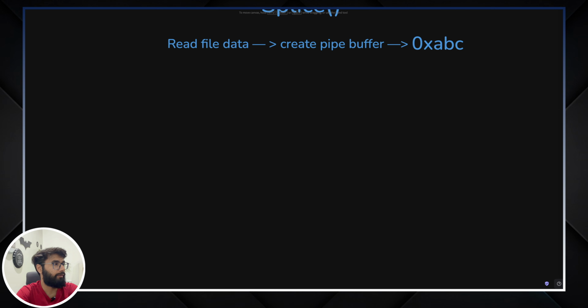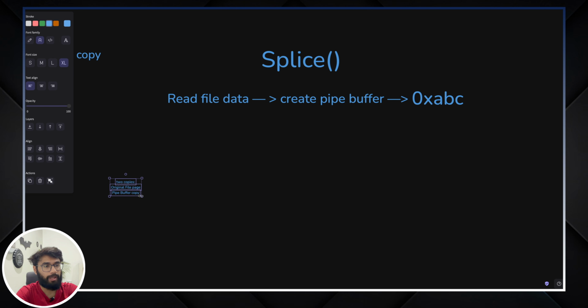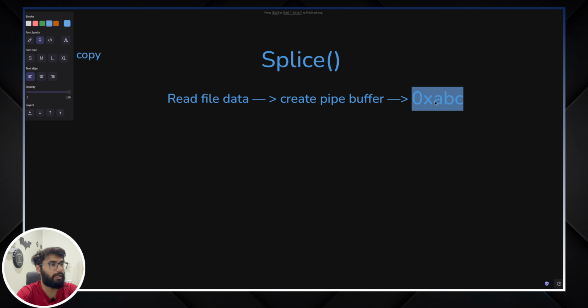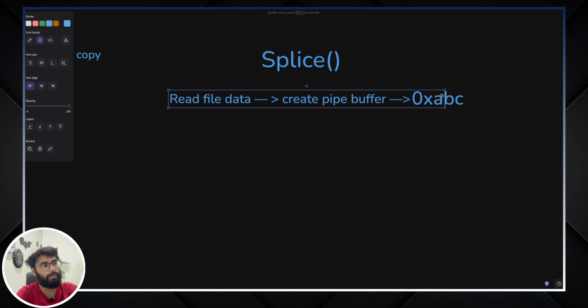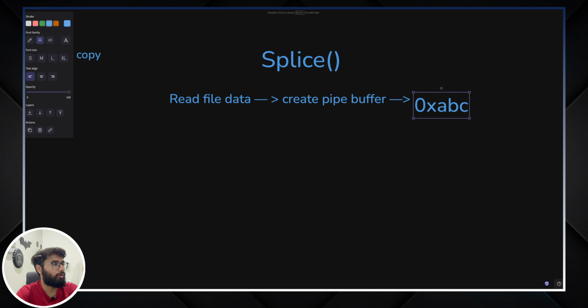Before Splice, we have two copies. One was the original copy, one was the pipe copy. But after Splice, we will only have one copy, that is this, and it will be used at every place whenever we require the etc password file. So this was about Splice, and it is also called the zero copy optimization.